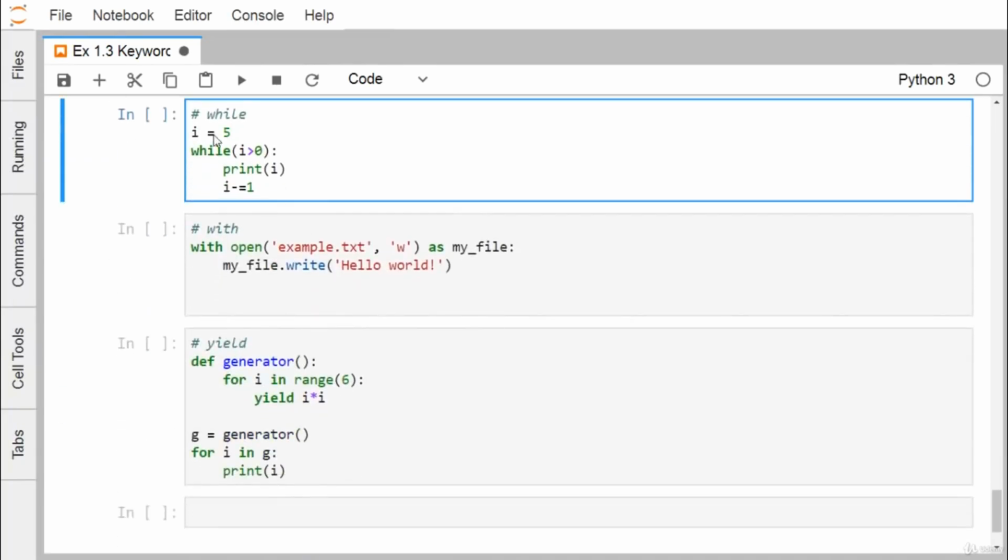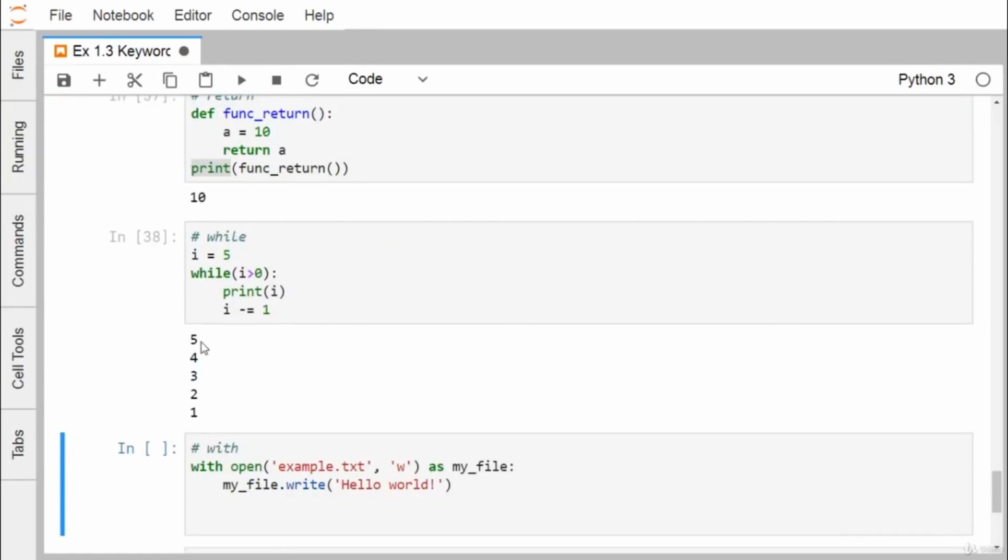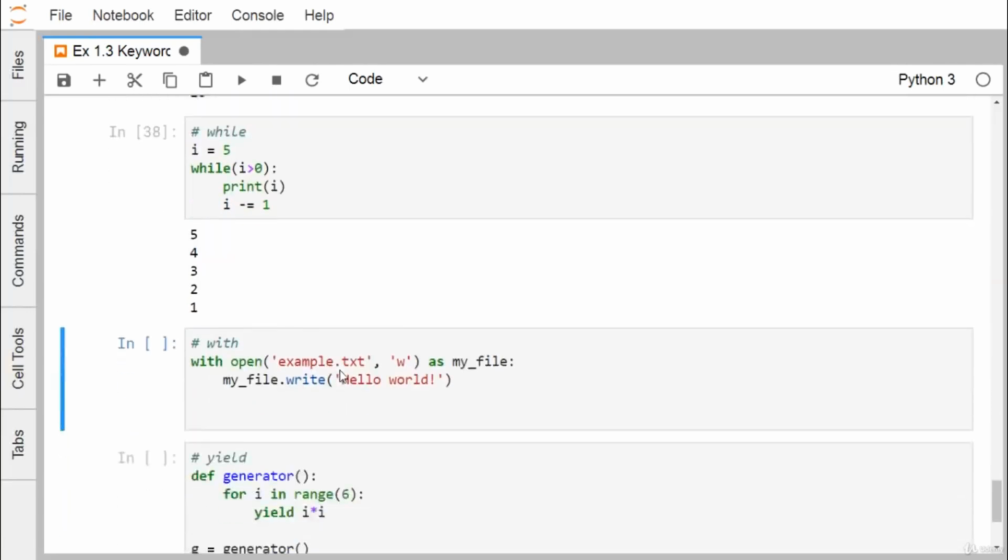So in the case of while, i is equal to 5, i greater than 0, print i, and i is equal to i minus 1. So I've written this one as i minus equal to 1. So the value of i will go on printing, and this process will be continued while the value of i is greater than 0. So if I execute my code, I'll be getting the output for i is equal to 5, 4, 3, 2 and 1.